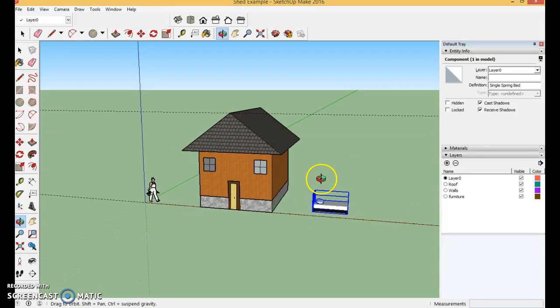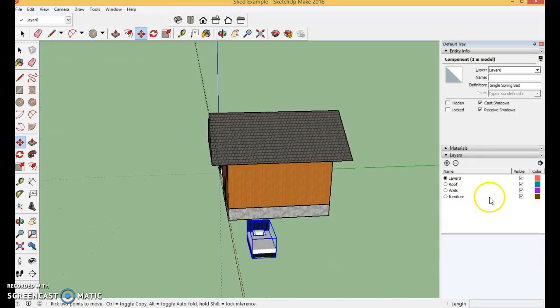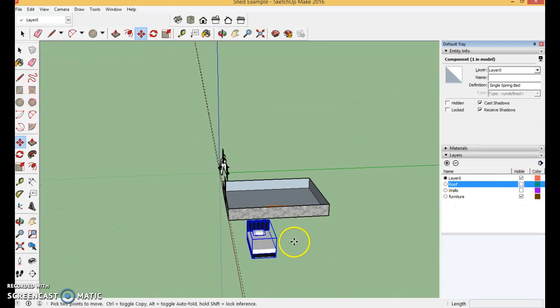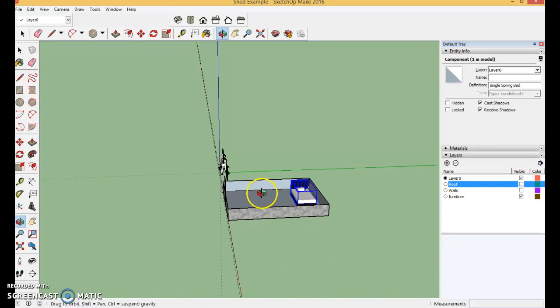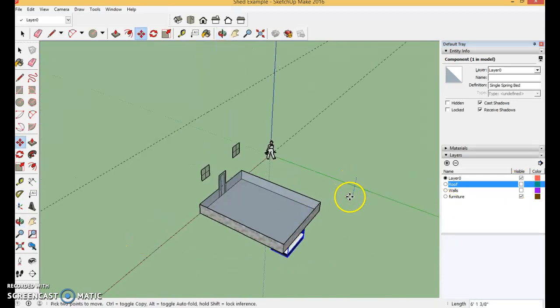So now I have this bed, and if I have my roof and my walls, I can slide this into my shed. And now I have a bed in my shed.